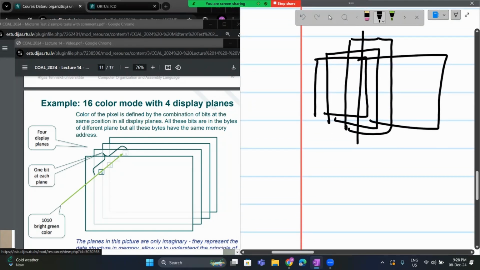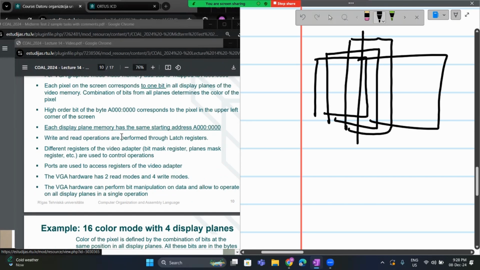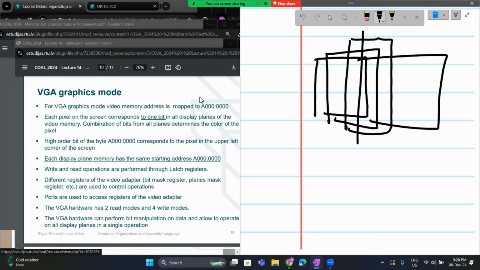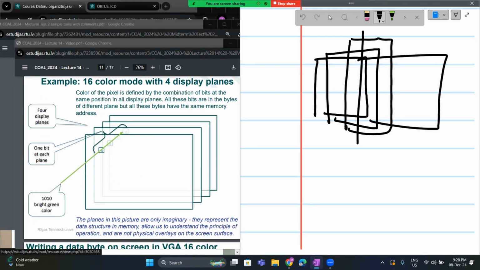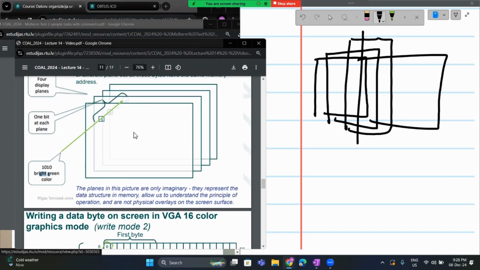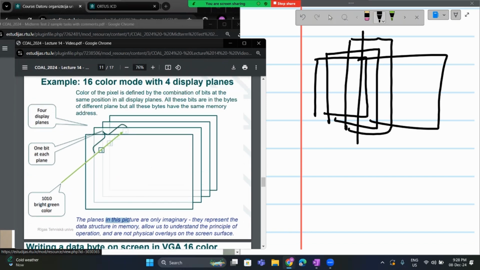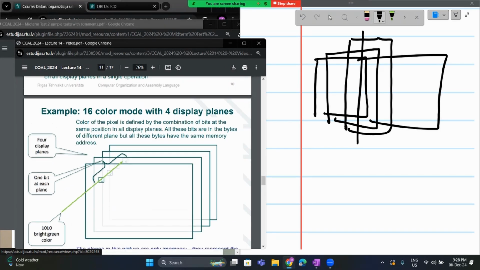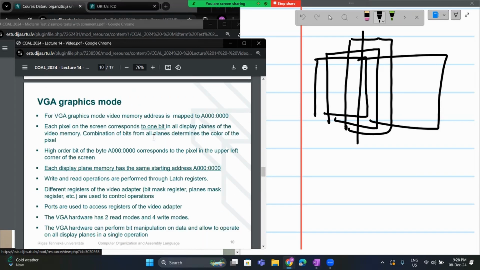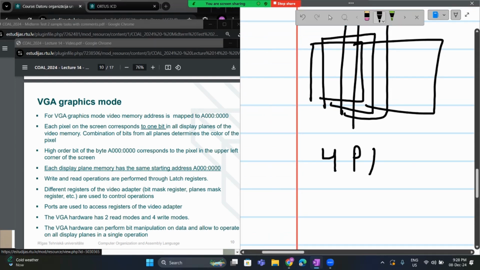And we need to give each plane some bit value to display a specific color. For instance, here 1010 will give us bright green color, something like this. These 4 planes are only imaginary. They represent the data structure in the memory to understand the principal operation. They are not physical overlays. It's not physical, it's just to understand. So the main thing to know is that there are 4 planes.